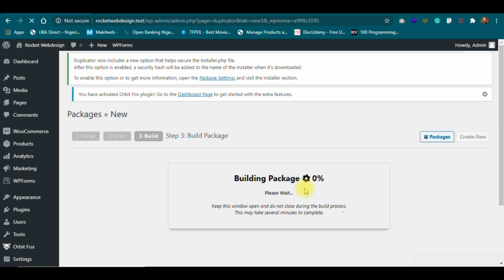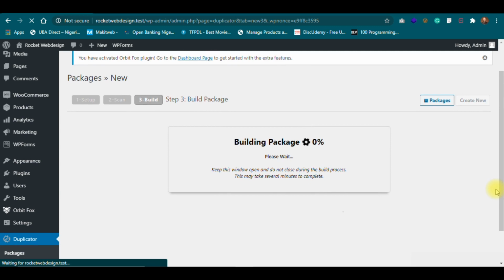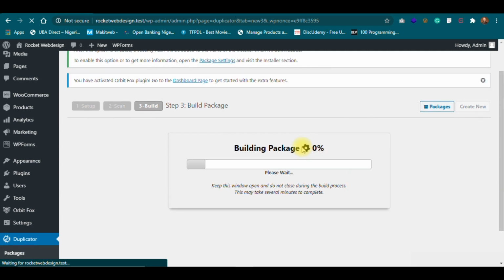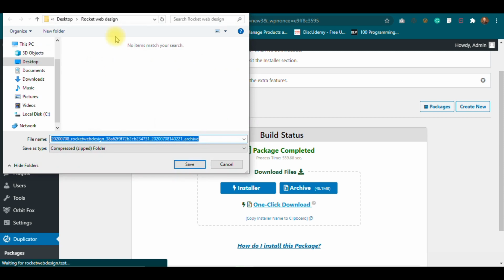Usually this takes between 3 to 5 minutes. So in order not to make the video too long, I'll pause and then come back once it has gotten to 100%. Okay, welcome back. 100%. It is saying everything is 48 megabytes. So I will click here to download it. Just download them to your laptop, because this is actually what you're sending over to the server. I would just save them here in this folder called Rocket Web Design.